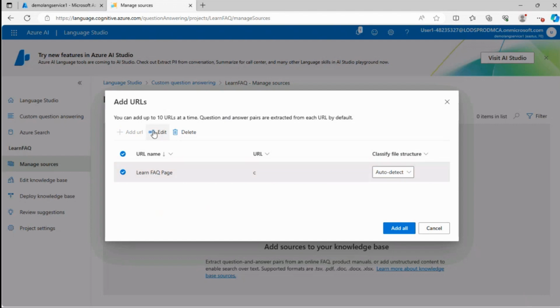So let's go ahead and select this here. We're going to cancel out of this here. Let's add the source and the URL.